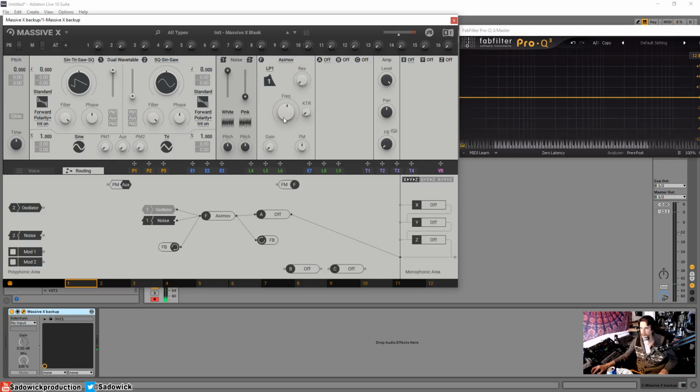And the resonance affects it as well. So that's a roll-off. You have super duper harmonics with LP1. Think of an LP4 as just 4 LP1s put together. Okay, so I'm going to boost the resonance again. Hopefully that's not too loud.